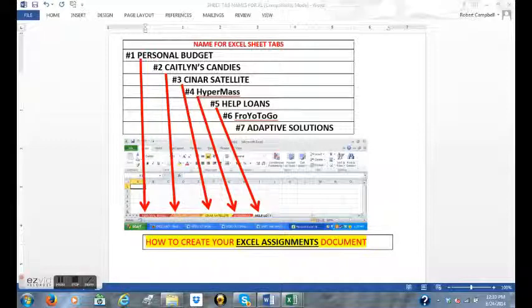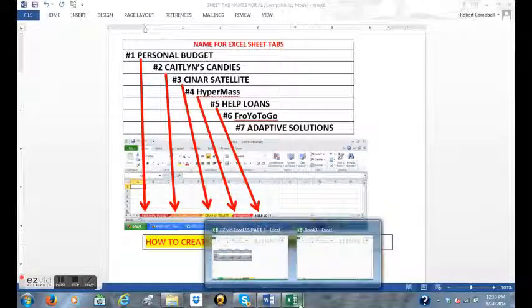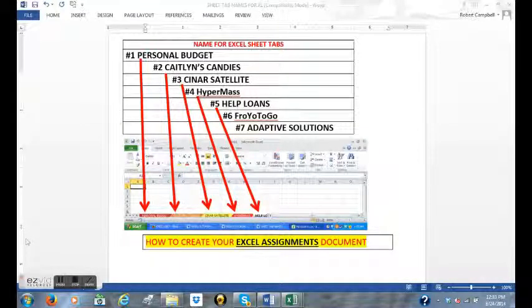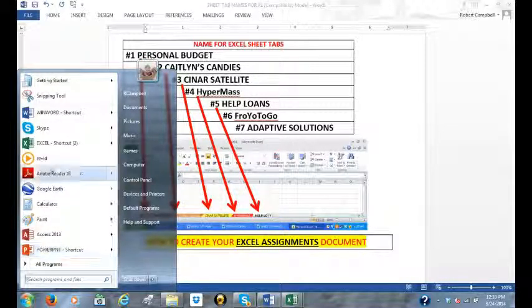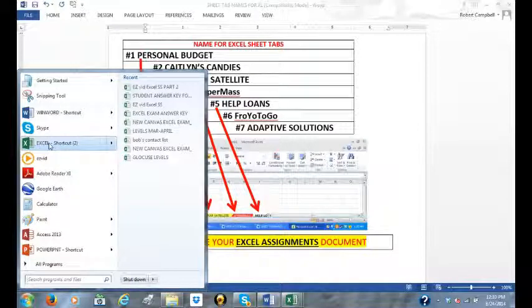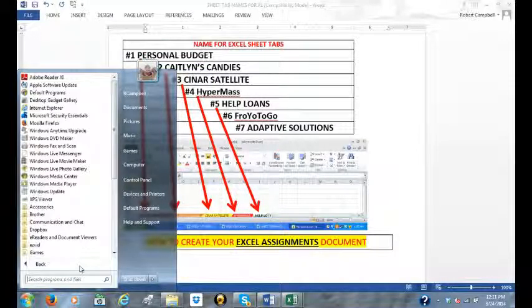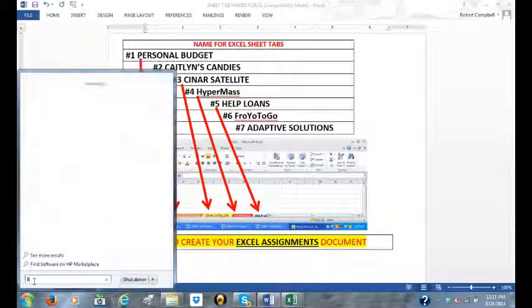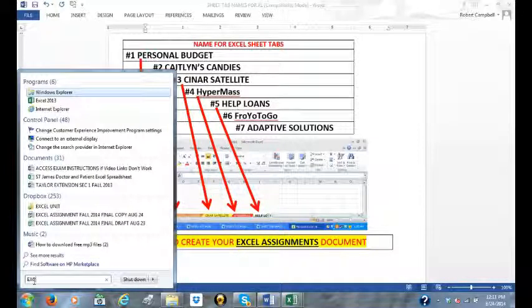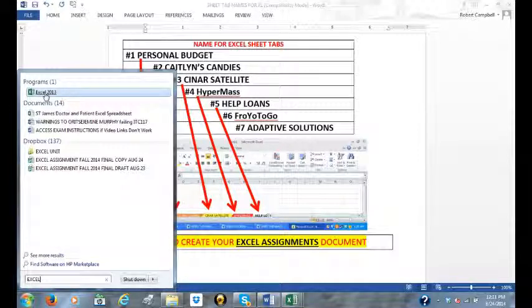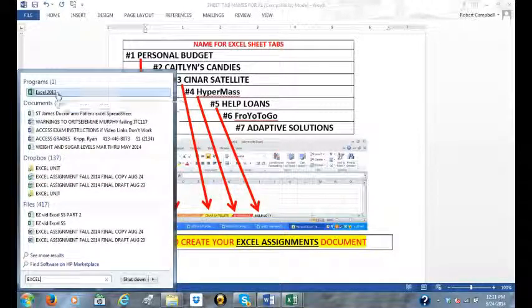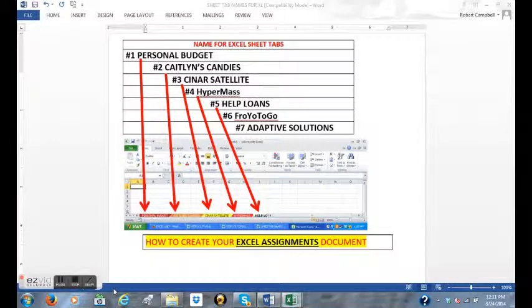Now, the procedure is really very simple. The first thing you need to do is to open a blank Excel document. To do that, you can click on your Start button, and if you have an Excel icon, you can just click on it and go right to Excel. If you don't have it on the list that's showing here, you can simply click in the search box in the lower left-hand corner and type EXCEL, and there is the icon for Excel. Just click on that, and that will open your Excel document.